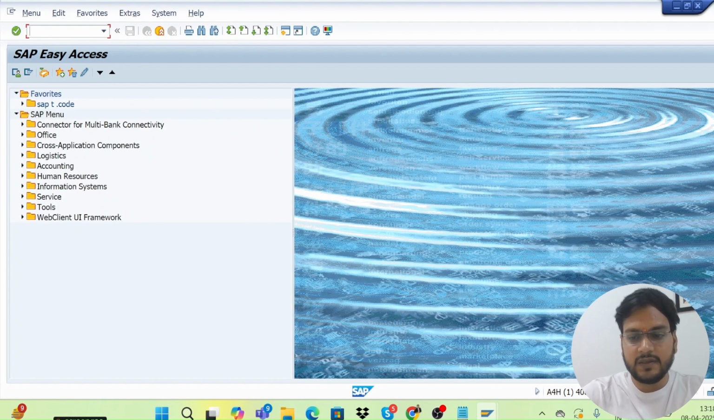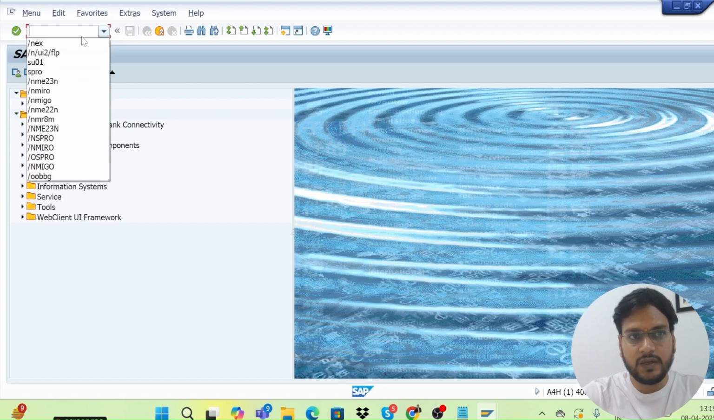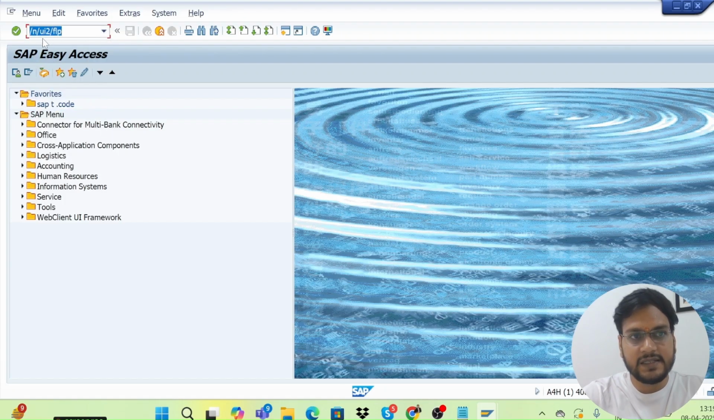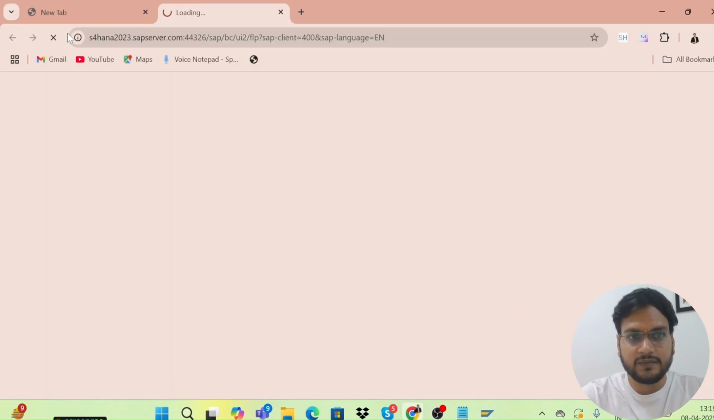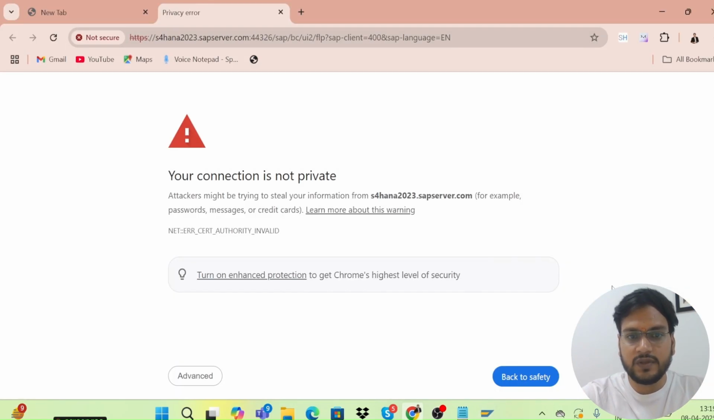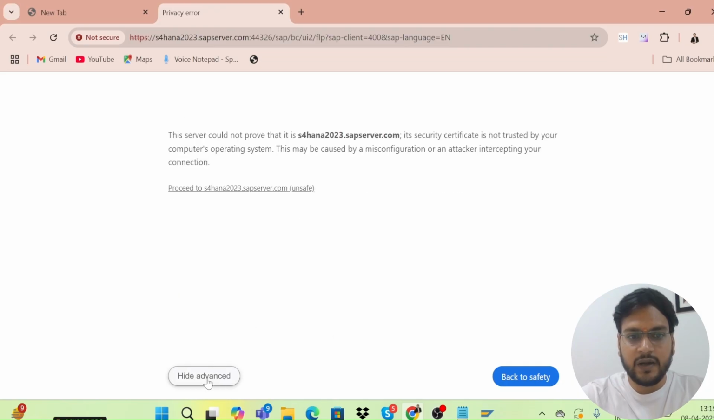And here I will just mention my T code /n/UI2/FLP. So this is a T code to launch Fiori. So you just give that T code in that command prompt and hit enter. So you will come to this page. Just click on Advanced, then click on Proceed to S4 HANA 2023 sapserver.com.